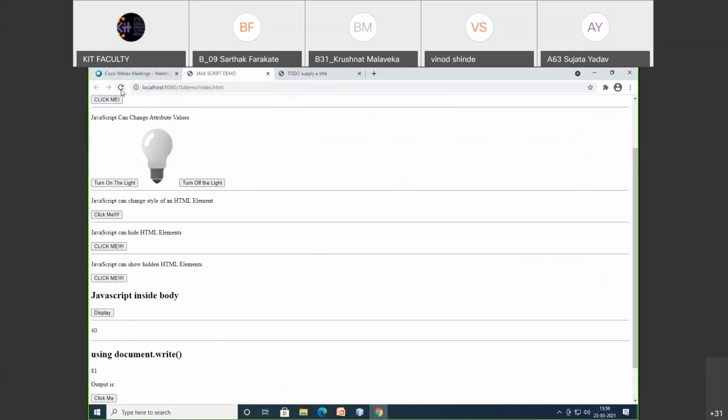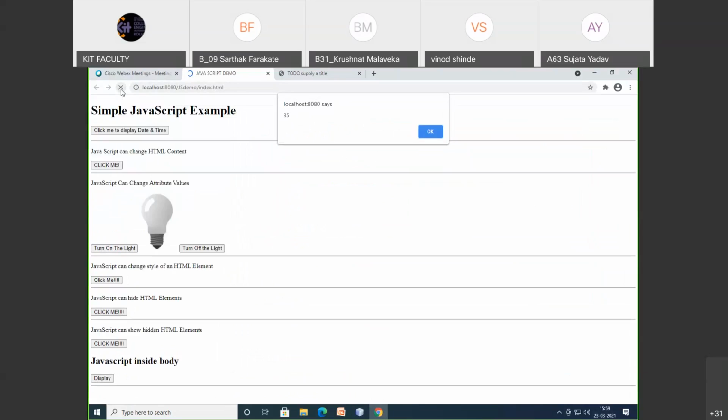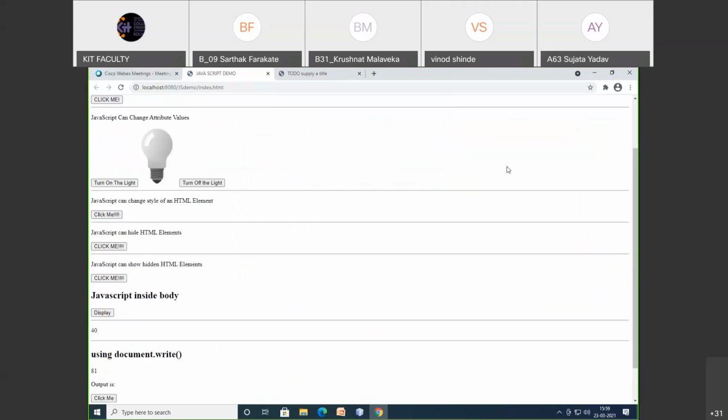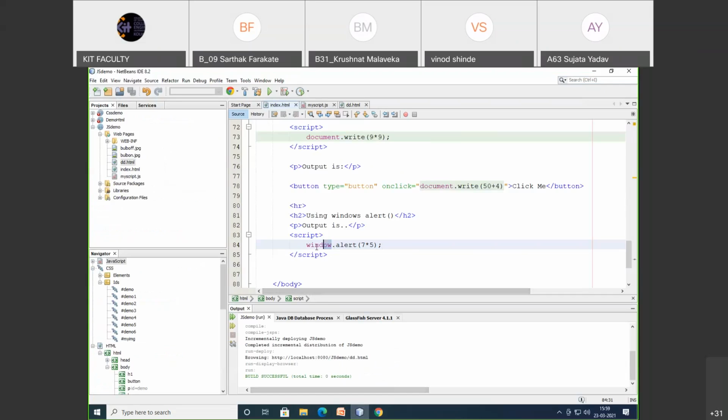Okay, however many times you refresh, it will show the output 35 in the alert box. Okay, so in this way you can use alert, window.alert. Okay, here you do not always need to use window. You can simply use alert. Even if you simply use alert instead of window, it can directly call the window.alert method. Okay, and it prints the output. So you can either use window.alert or just alert. Okay, so try out examples in this way.